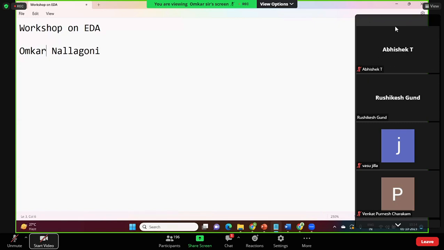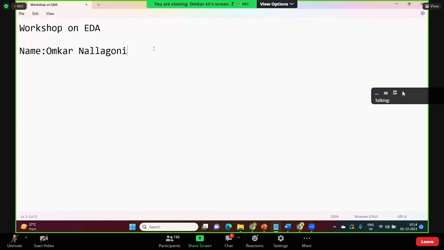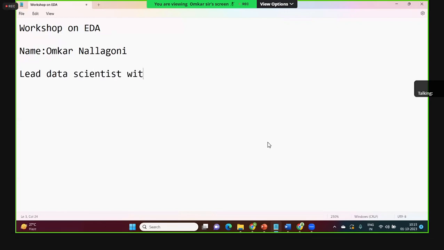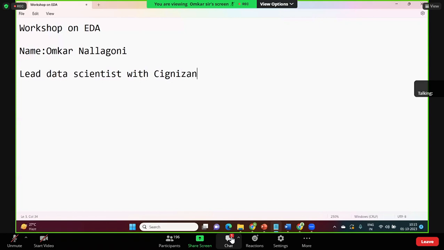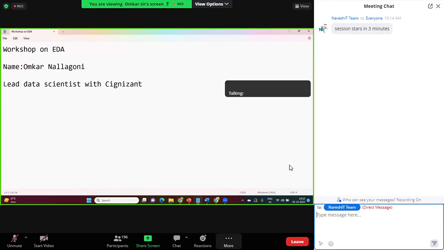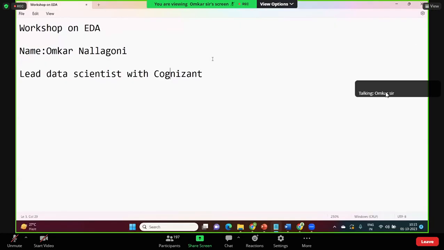Myself, Omkar Nalagoni. I have been working as a lead data scientist with Cognizant now. Lead data scientist with Cognizant. I have a total of 10 plus years of IT experience.